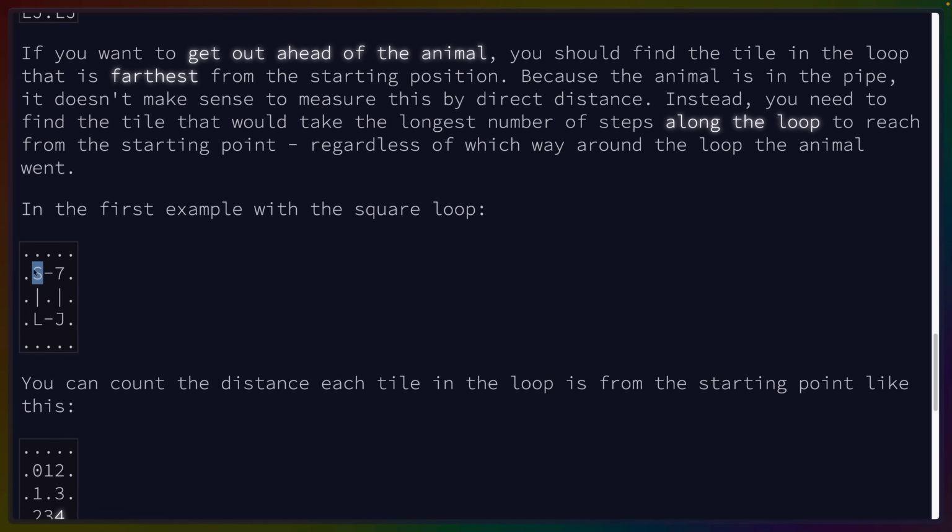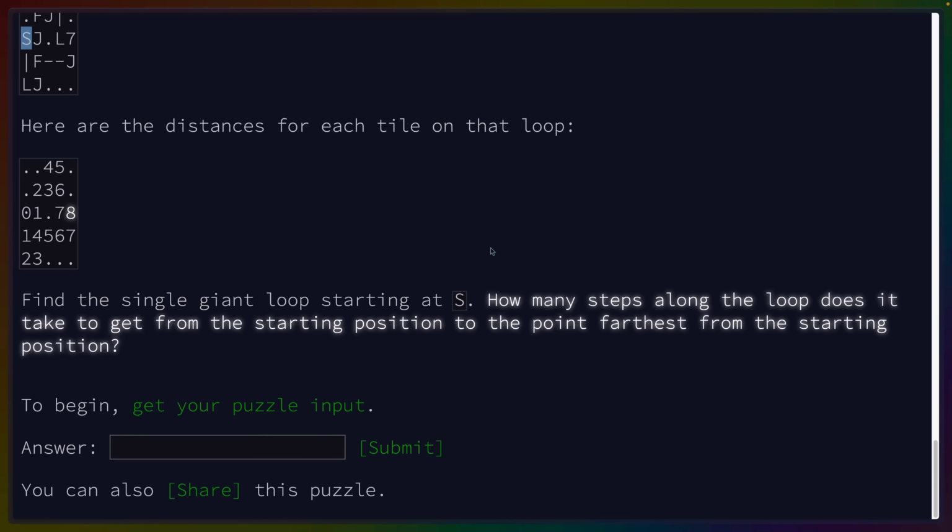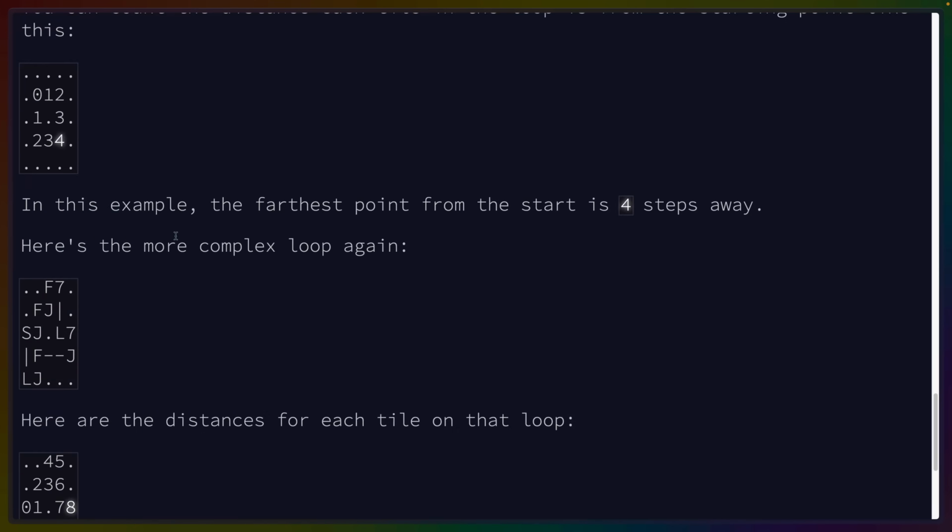So in the first example, if we start in the top left, that means the bottom right, correct? More complex loop, we start here, 1, 2, 3, 4, 5, 6, 7, 8, 9, okay. Find the single giant loop starting at S. How many steps along the loop does it take to get from the starting position to the furthest? Okay, I think we can start with the B-tree map then. Well, yeah, we could do the B-tree map and we could go in a number of directions. I guess there's only 2, right?